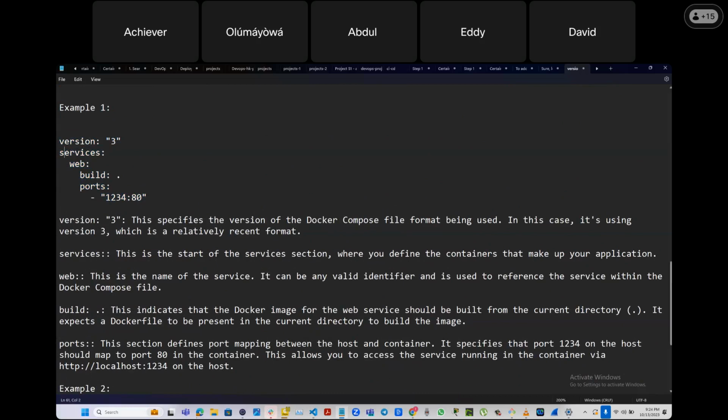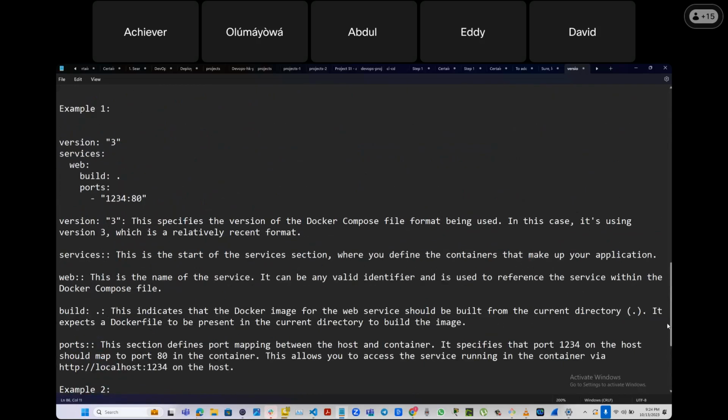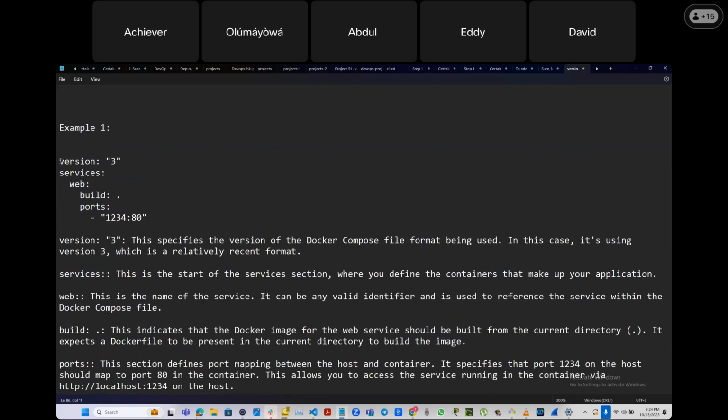Now, if you scroll down, you see another example. You will see we have version and then we have services. Now, unlike the previous first example, this has two services. We have front end and we have back end. I'll scroll up again so you see this. This example has only one service, and the name of the service is called web. So if you run this, it's going to work, but we'll get to that point.